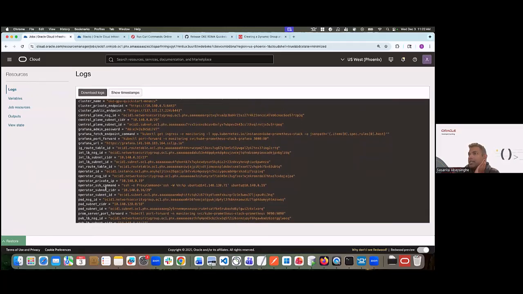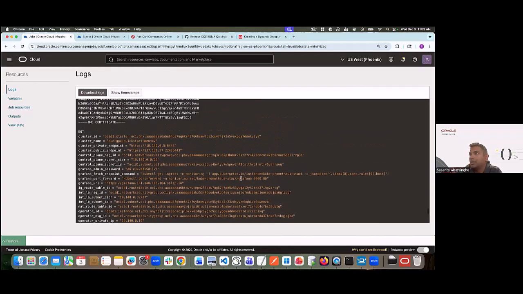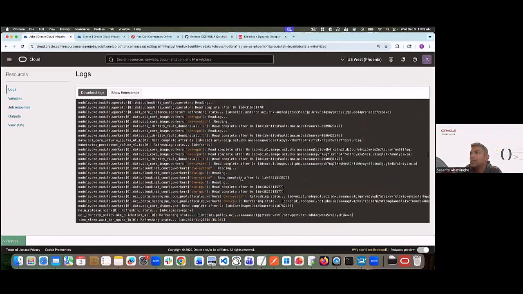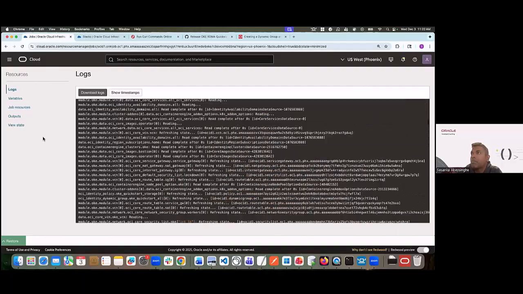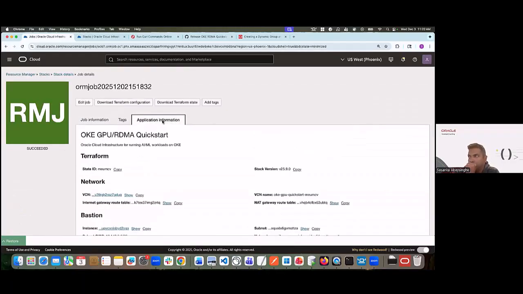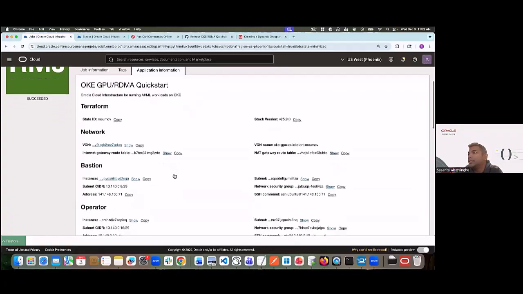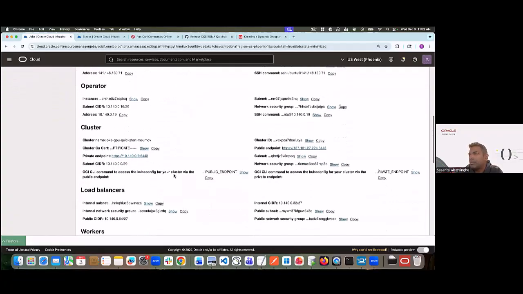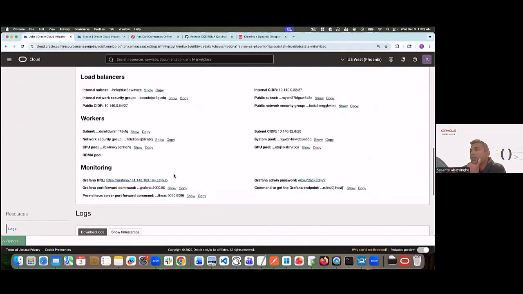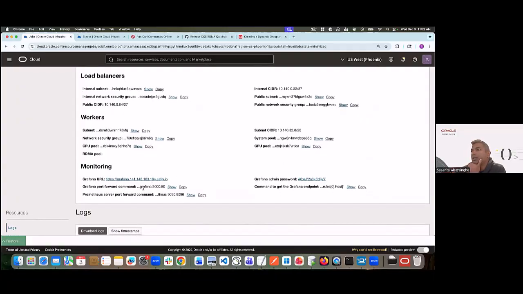So you can see the SSH command. Here you can directly get the SSH command into the operator instance. All these things you can find from here, in the application information. Then you can also get the monitoring URL from there.